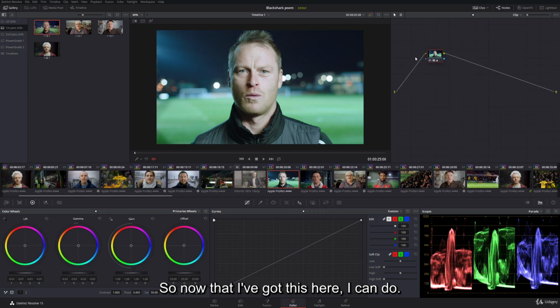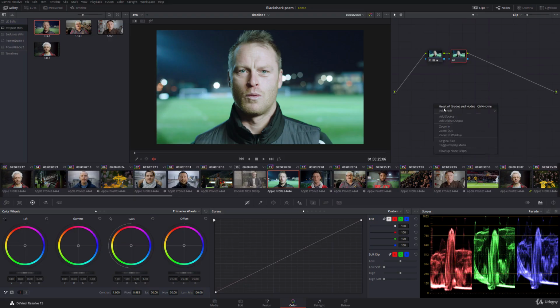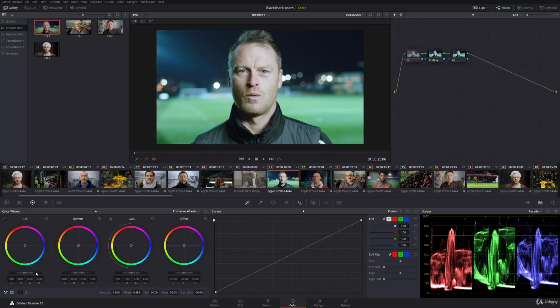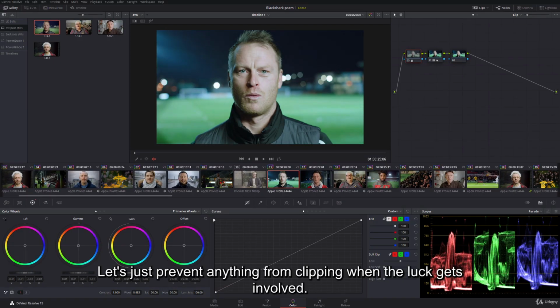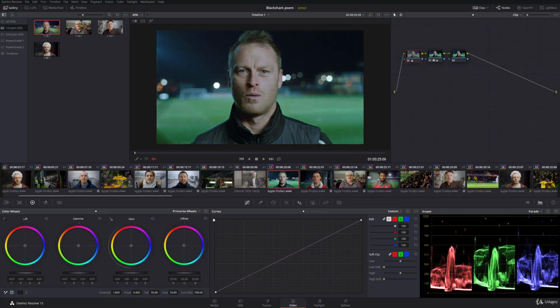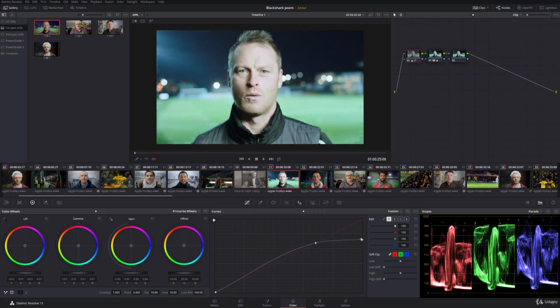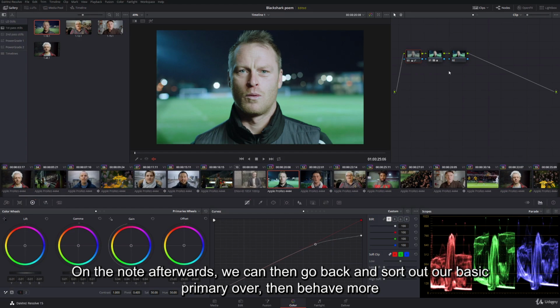So now that I've got this here, what I can do is put a node before and after, and I can just do a little cleanup. So let's just prevent anything from clipping when the LUT gets involved. On this first node, and then on the node afterwards, we can then go back and sort out our basic primary when it'll then behave more like the way we want it to.